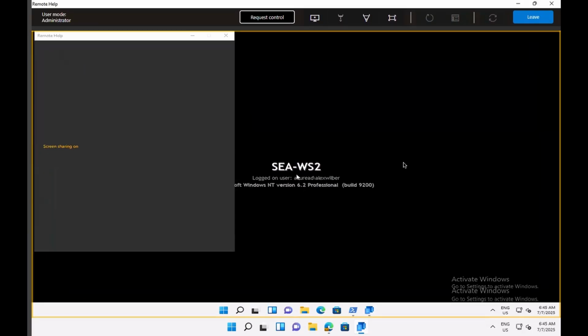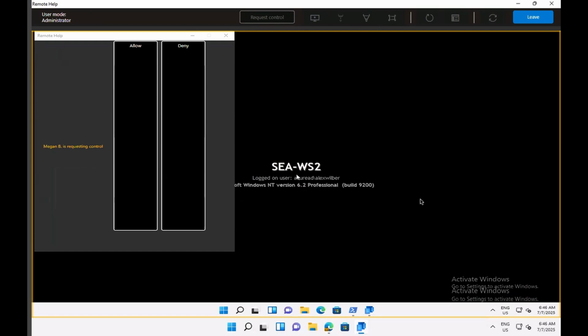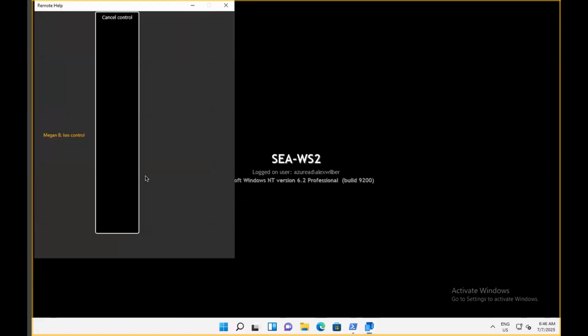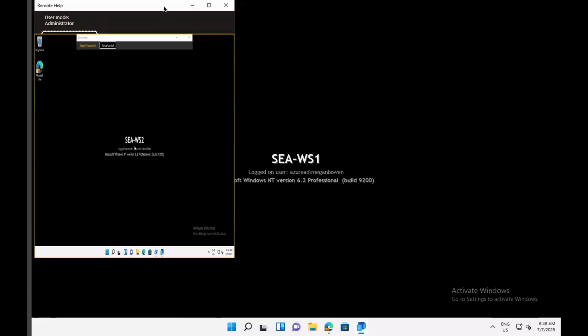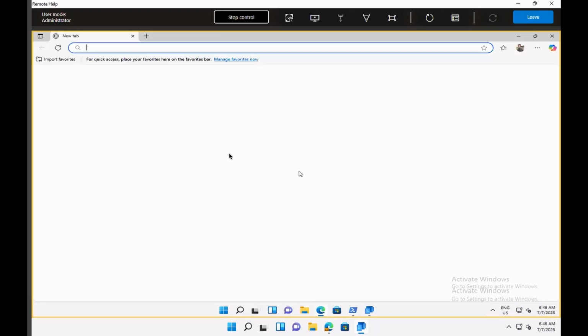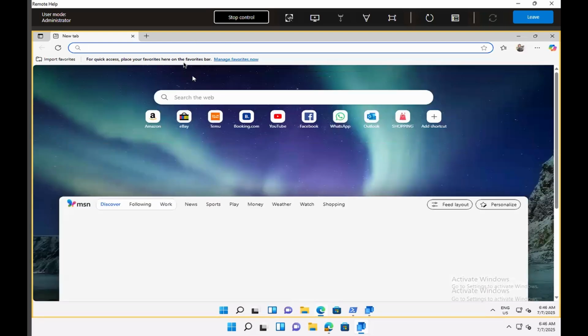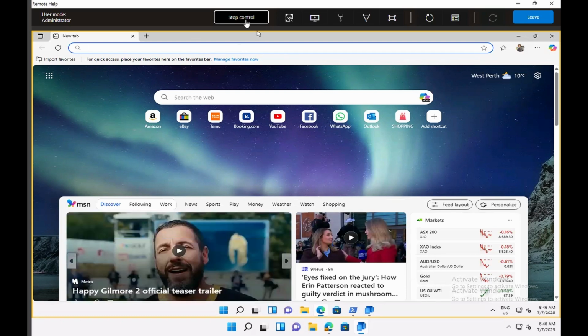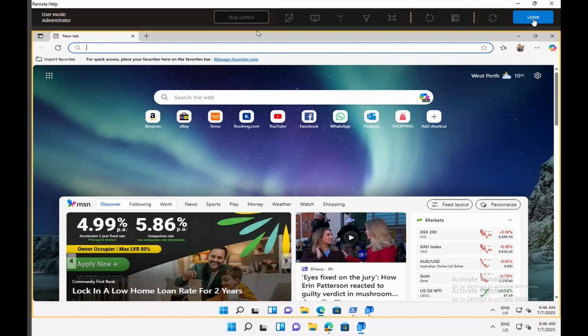If that person is not able to perform that activity, because it's not mandatory that the person is technical, in that case you can request the control. Now, as you can see, allow and deny are coming to that user. Now the user will either allow or deny it. If we go to that user, the moment the user allows it, the WS1 can take control. So you can see here, now we got complete control, and whatever we want to do, we can do in that place. We are connected to the LX system and we are doing the administration on it. We can stop the control and leave once your job is done.